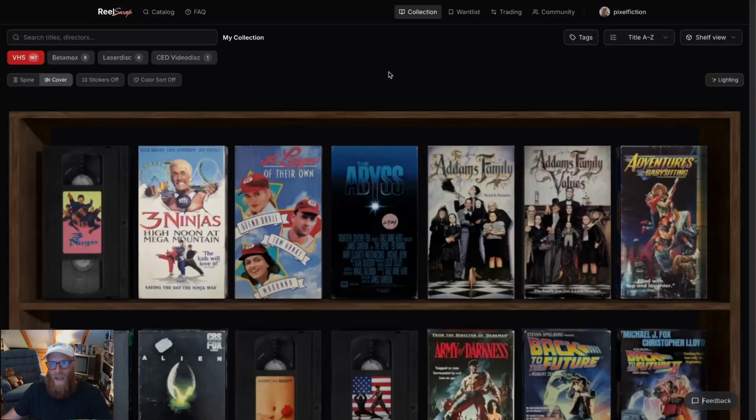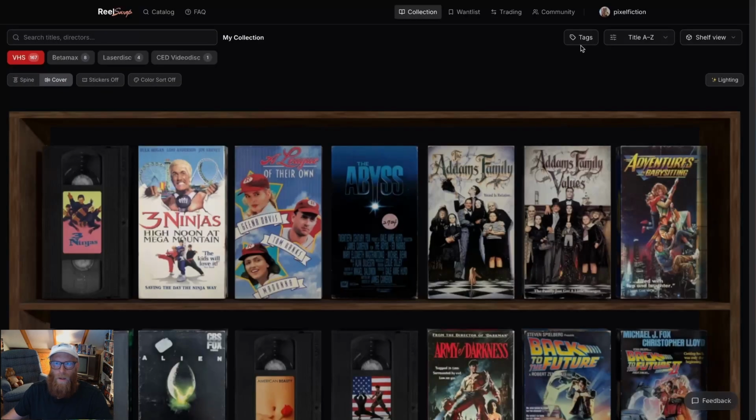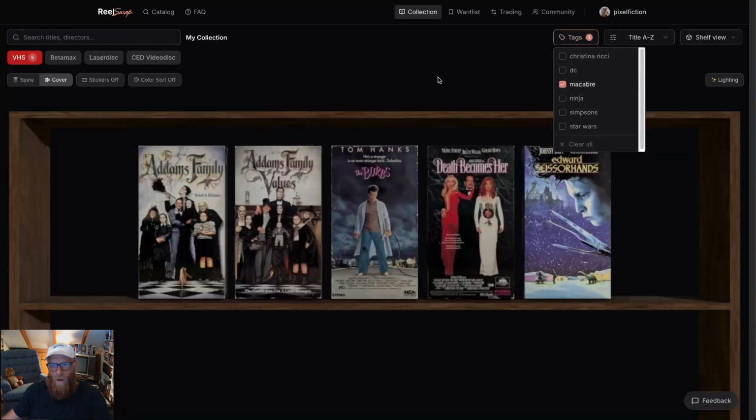Let's talk about tags for a second. There is a tag menu up here, and it should be available in all views, tags. So if I switch to list view or switch back to my shelf view. So tags are a way that you can categorize things within your own collection however you want. There's a certain part of the database that needs to be very structured for managing the release information, but here is how you could organize things yourself. So for example, I have a tag called macabre.